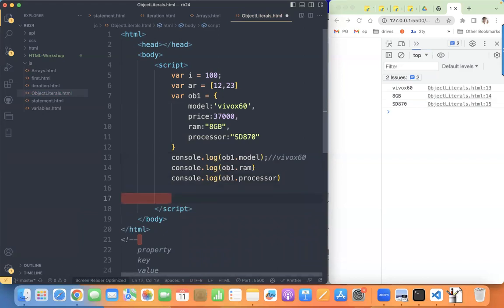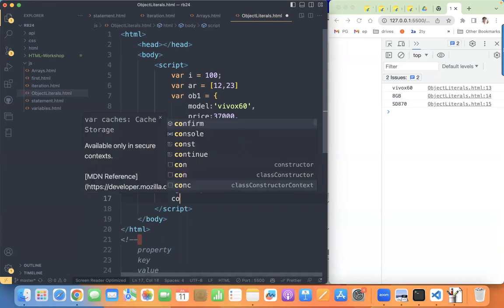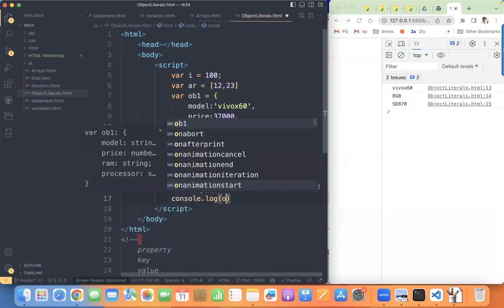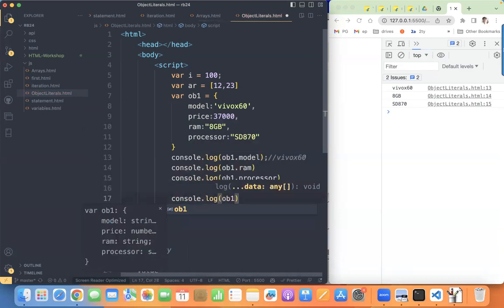Now, there is another way of accessing the values. That is very important. To access the model, I can also write console.log of ob1 of, in the square brackets. This is called square bracket notation. Don't use the word arrow notation. Square bracket notation.